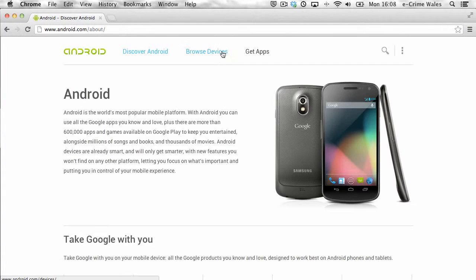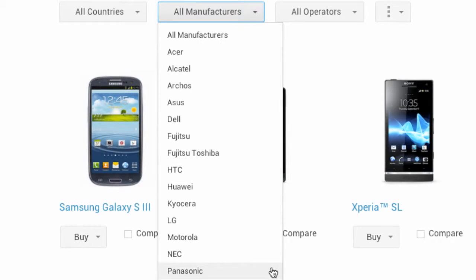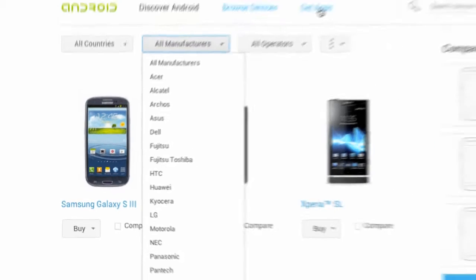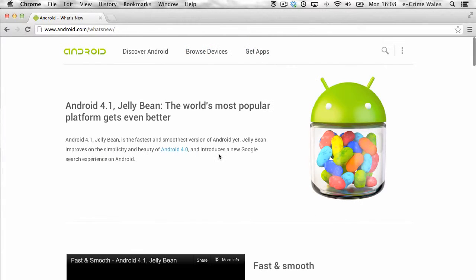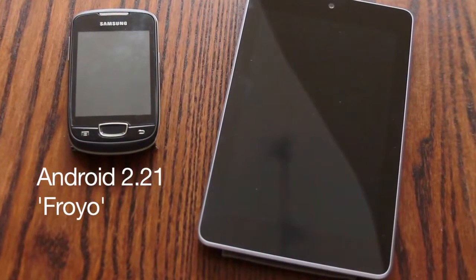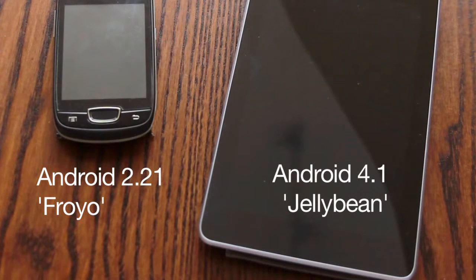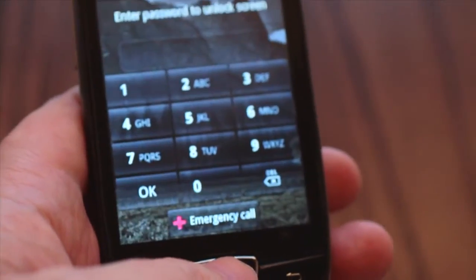Although Android devices are manufactured by a number of companies, the security features of the OS are broadly the same, but do depend on the version of the Android OS running on your device. In this segment, we'll be using version 2.21 Froyo on a phone and the more recent 4.1 Jelly Bean on a tablet. A first and easy step to securing your device is locking the screen to prevent the physical device being used by anyone else.